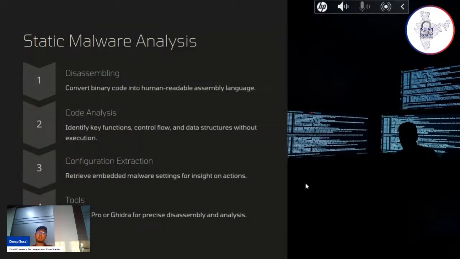Now the configuration and extraction part is the most crucial part. We need to retrieve the embedded malware settings from inside of our actions. Okay. Now the tools: these are the tools we use for disassembly of a malware file, so that we can check the assembly language of it. The tool names are IDA Pro and Ghidra. Tools like that are for disassembling a malware file.